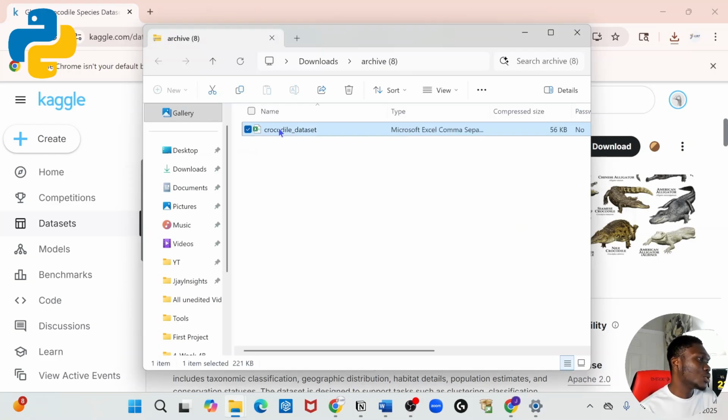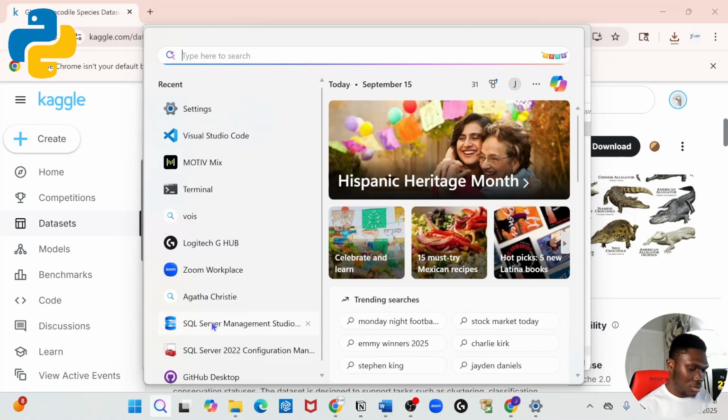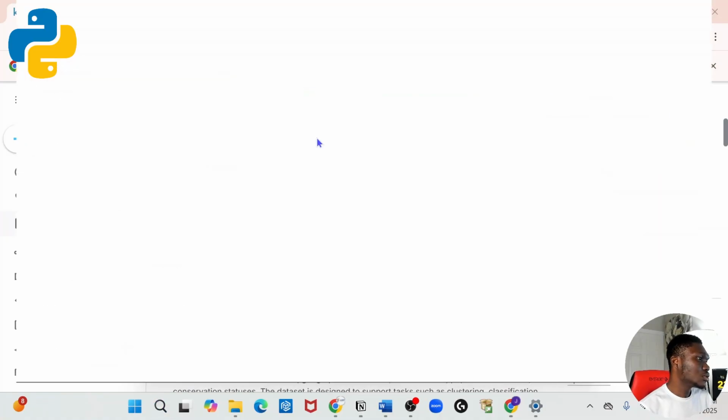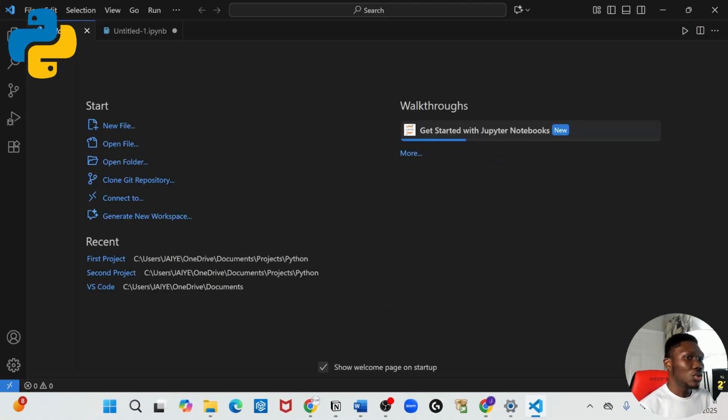The reason why we want to place this in the right folder is that it's going to be helpful for us, and just for the purpose of organization, I would recommend you really organize your data in the right way. So I copied this already and want to head over to open Visual Studio Code. So we are going to open this up.